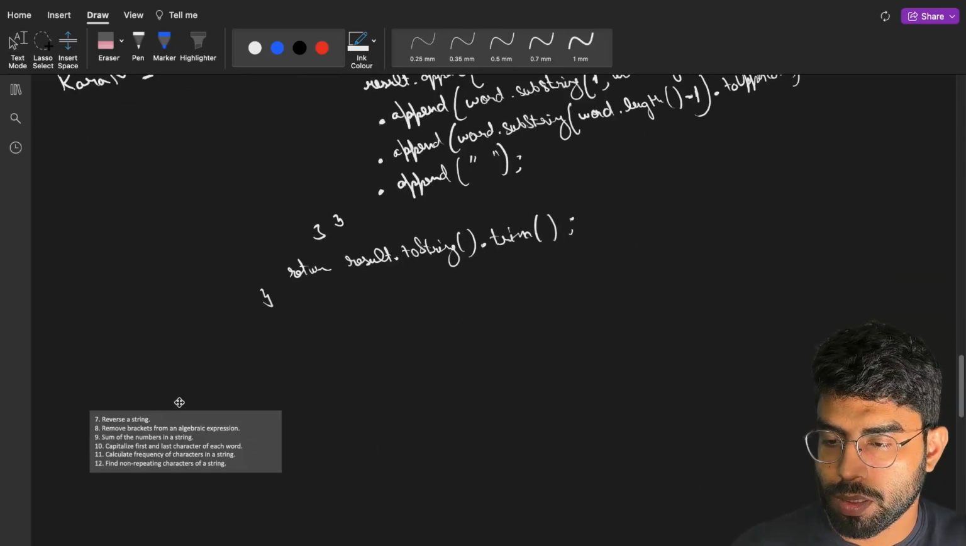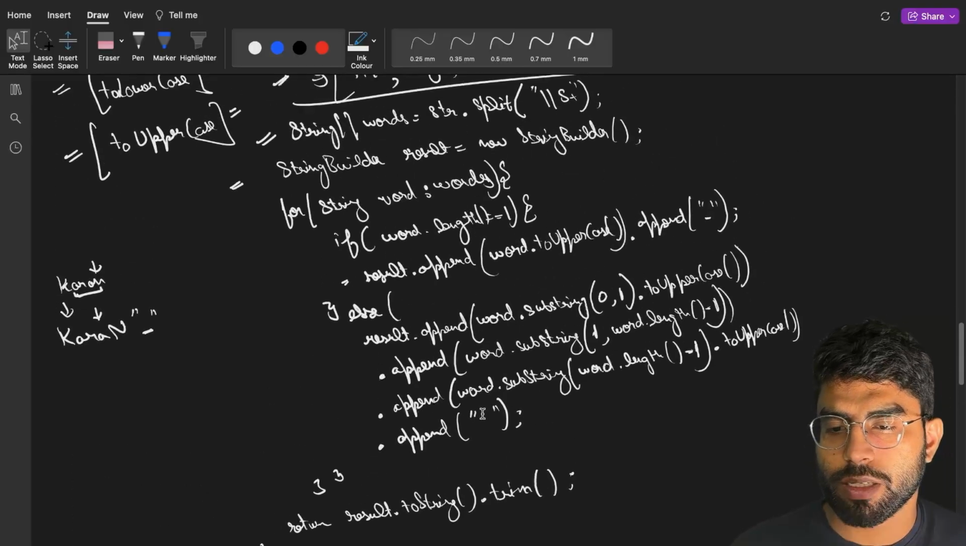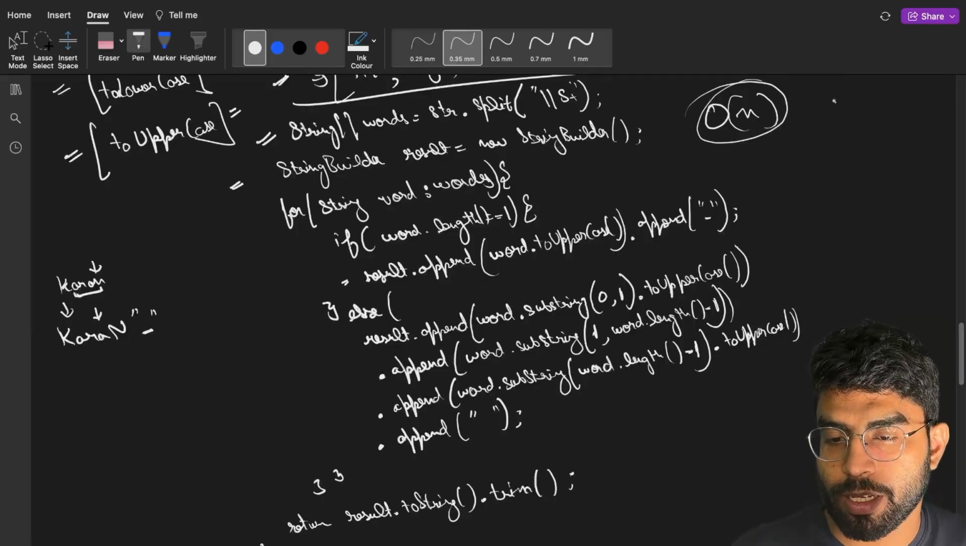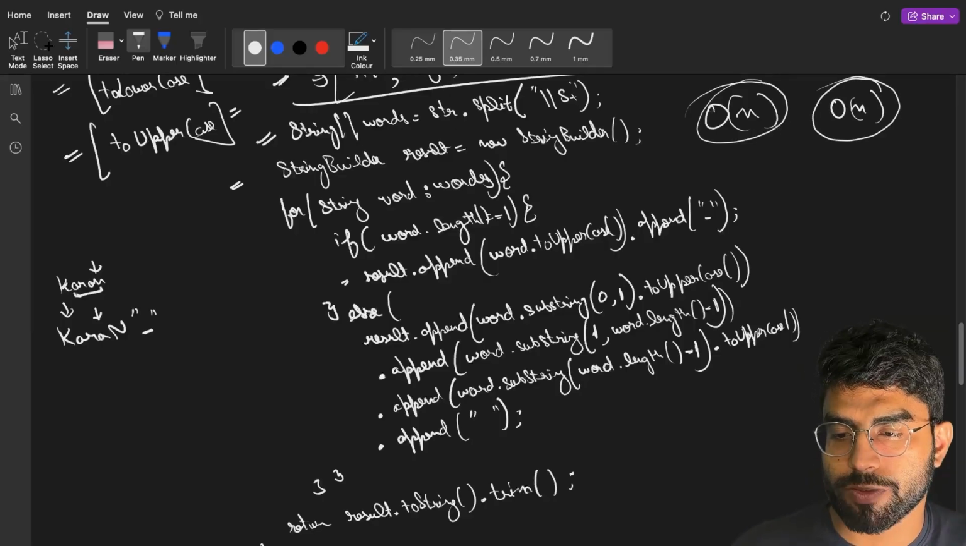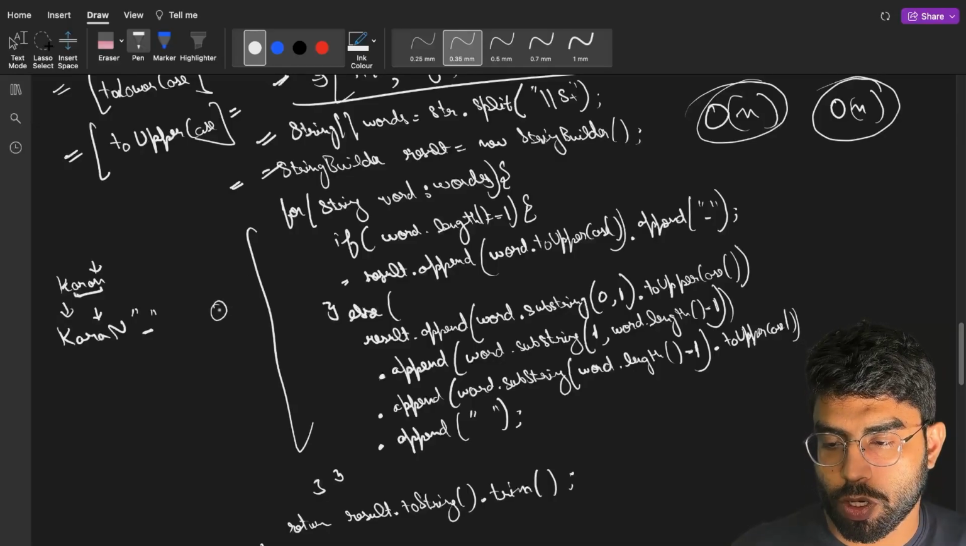Yes. Okay, let's talk about the time and space complexity. Usually we are using O(n square) in the earlier question also, and the space will be O(n) also, right? Because we are using string builder, correct? And this is the for loop. It will take O(n) time complexity.